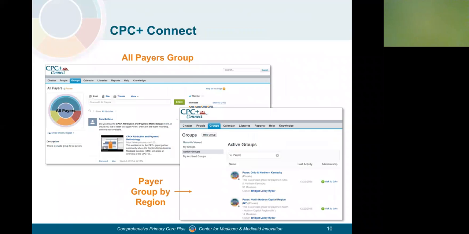So we have all of our information, all of our links to our learning events, slides from learning events, both regional and national, national webinars, affinity groups, action groups, regional virtual learning. Everything goes up on CPC Plus Connect. The other thing that's really cool about this is the ability of the practices to really engage with one another.